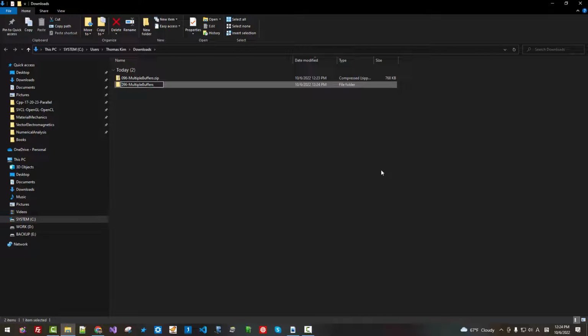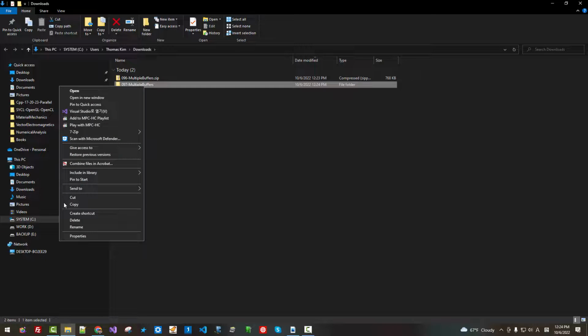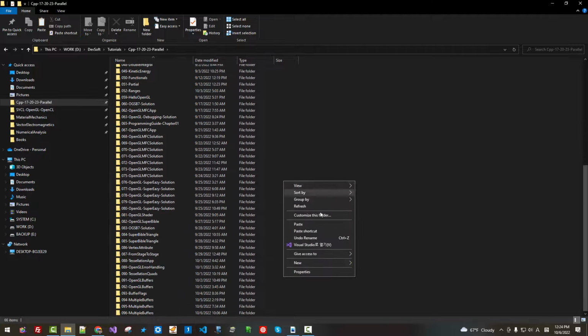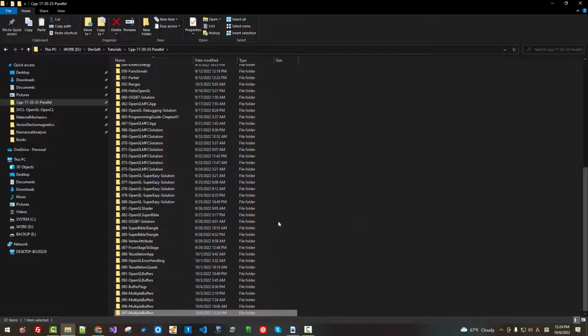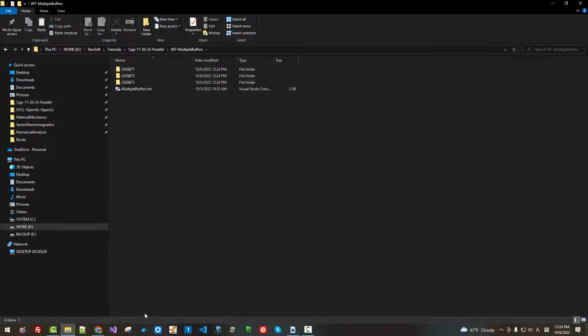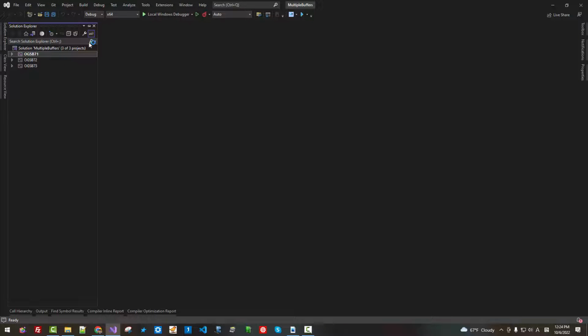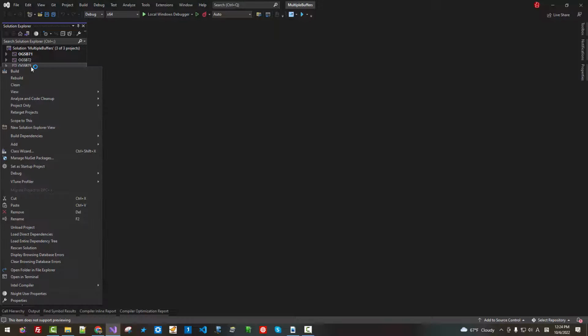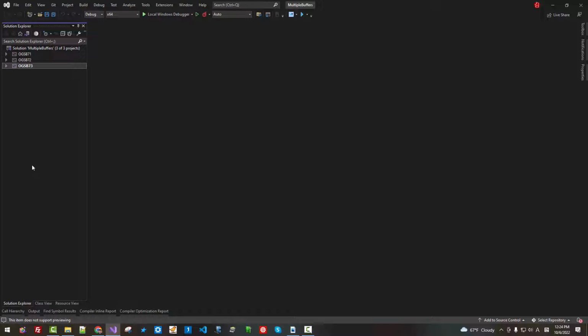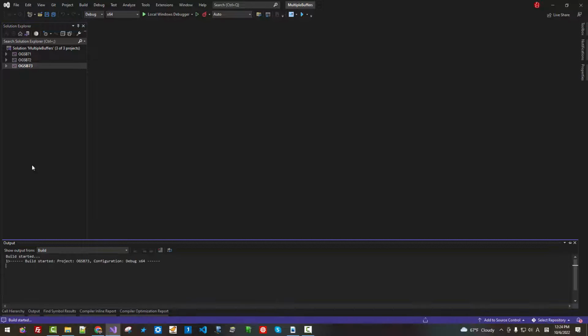Rename it 097. Copy, paste it in your working directory. From this folder, double-click multiple buffers. From Solution Explorer, I will pin it down. Right-click, set as Startup Project, press Ctrl F5.